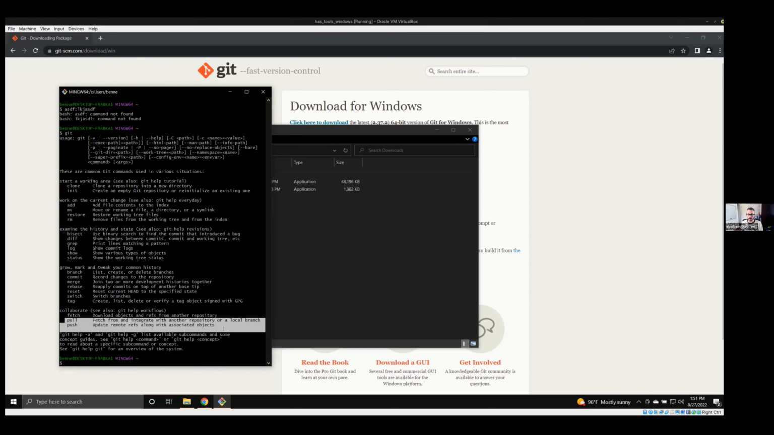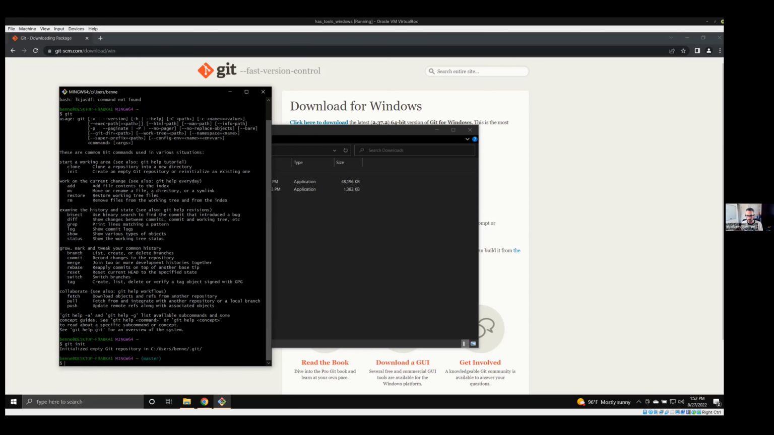So these are all commands that you can run by saying git something. So in the case of, if you want to start a new Git repository, you would type git init. And there you go. There's now a new Git repository started here.